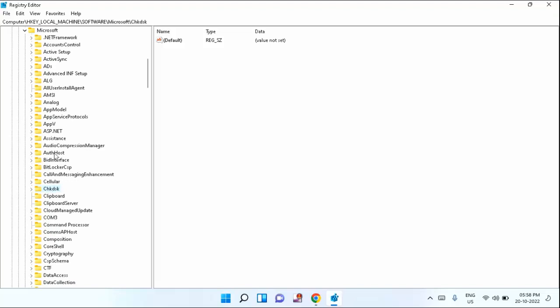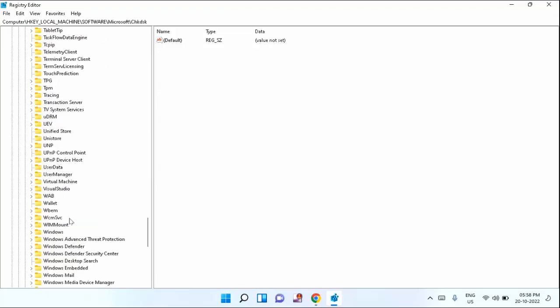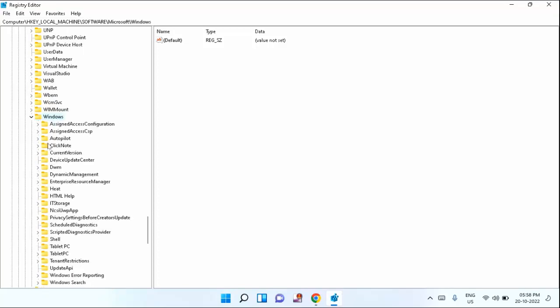After that you need to find Windows. You need to scroll down a little bit. You can see here Windows, double click on Windows. After that you will find CurrentVersion. You can see here CurrentVersion, double click on that.